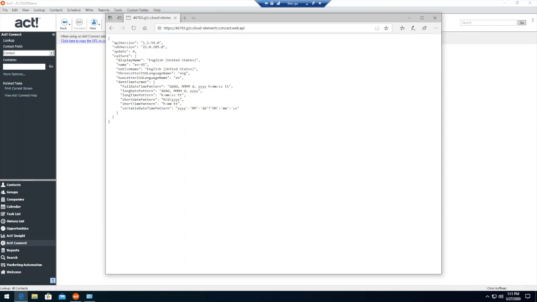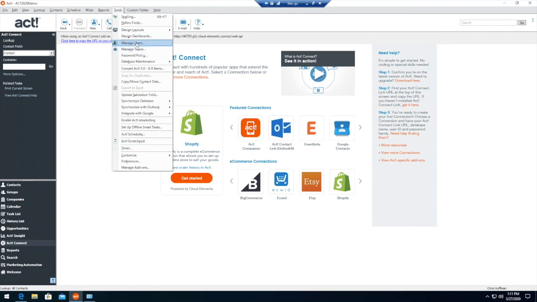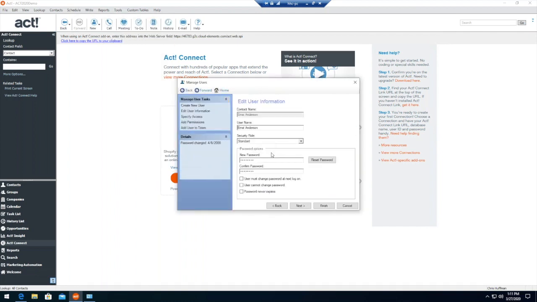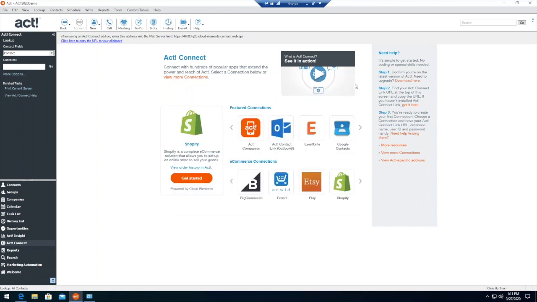Okay, so let me just quickly show you the permissions that I was talking about. So you go to Tools, Manage Users. I'll open up a standard user here. Hit Next, and if you scroll down, there's the Web API access permission. So make sure your users that are going to be accessing HSC are granted this or are administrators, otherwise they won't be able to log in. Make sure that permission is added. Okay.